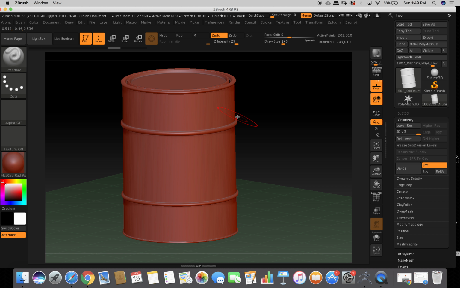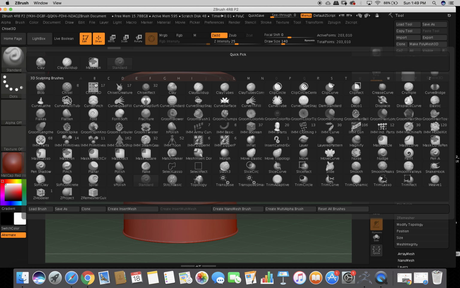What was the other one again? I would say standard, move, clay tubes, and dam standard. Control Z. How to get out of this focus? Where are you trying to go? I'm trying to zoom out of it, because I don't want to be this far. Okay, if you just want to frame it, you can hit F on the keyboard.